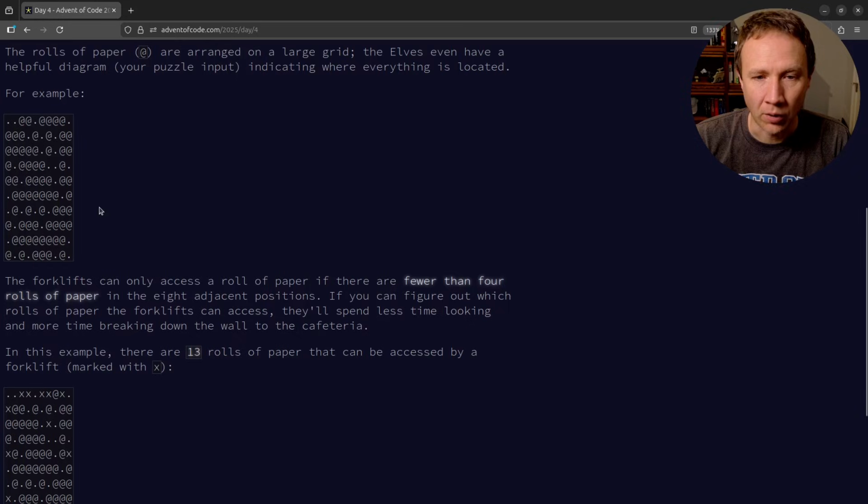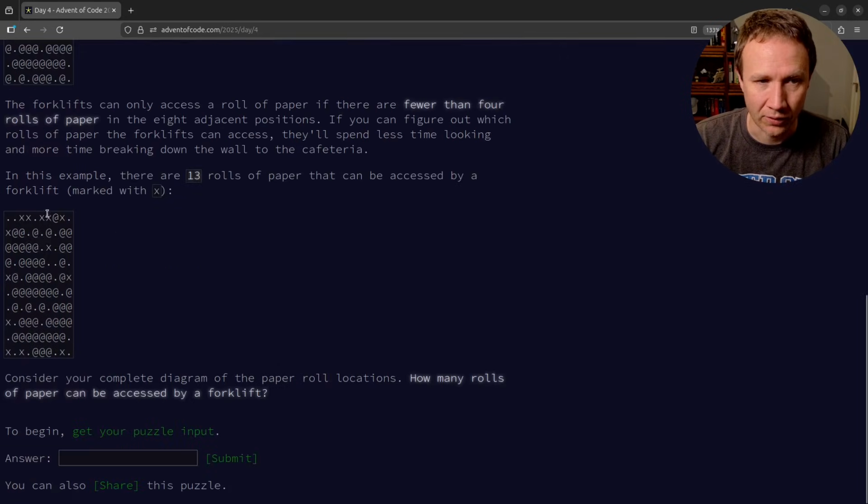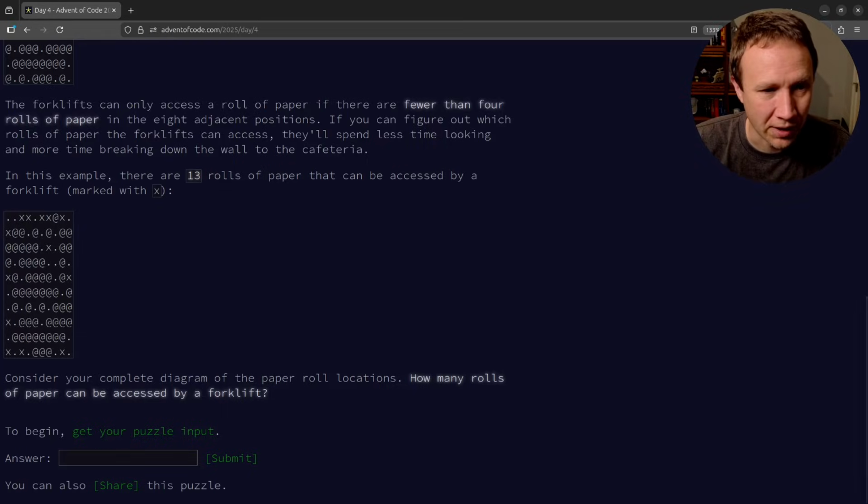And so for part one, all we need to do is figure out how many reams of paper the forklifts can access. They can access reams of paper if there are fewer than 4 rolls around them. So there's 8 spaces around them, looking up, down, left, right, and diagonal. If fewer than 4 of those spaces have an @ in them, then they can be accessed. And so you can see they mark those with X's here, and we just have to figure out how many can be accessed. So let's go check it out.